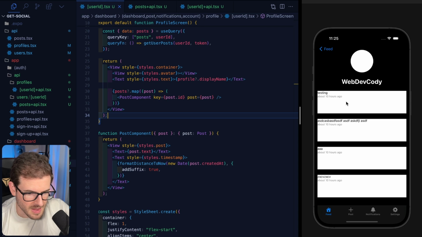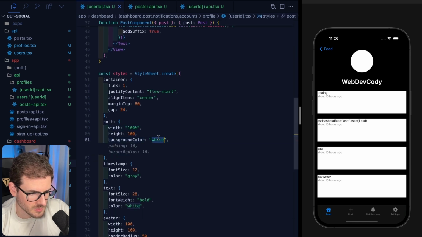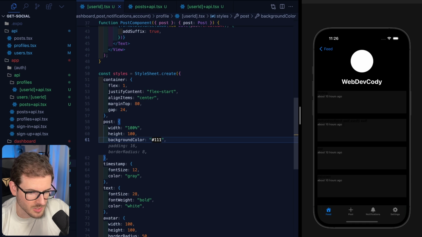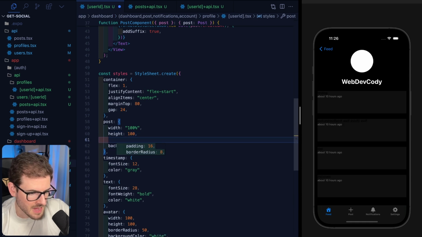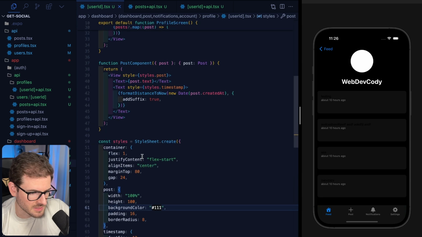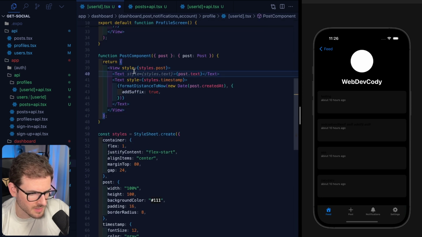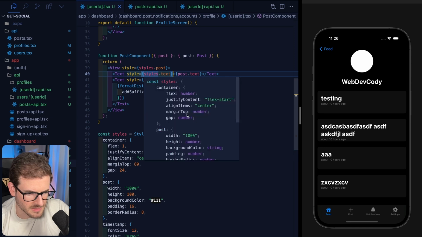They look pretty bad. Okay, let's make these look a little bit better. So we're going to go ahead and on this post, we'll make it a dark gray. We'll give it some padding for sure and some border radius. And then the text color for the actual text needs to be improved. So here, I'm not sure why it's black. Oh, I think, I'll just do that. Okay.